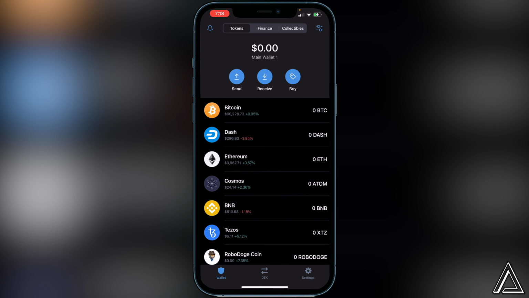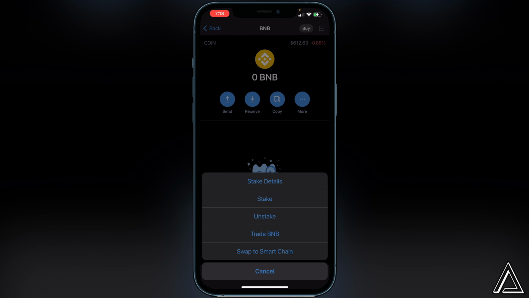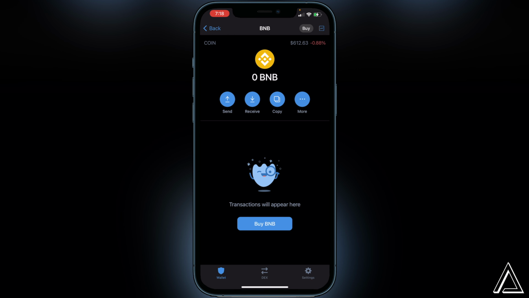If you guys don't know how to transfer to your Smart Chain wallet, you just want to click on your BNB wallet right here. Click on more, and then right here at the bottom it says swap to Smart Chain. You just want to go ahead and click on that and make sure you have your balance inside of your Smart Chain wallet that you want to see on Pancakeswap.